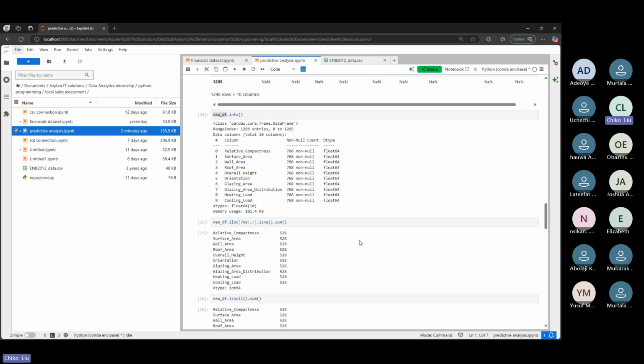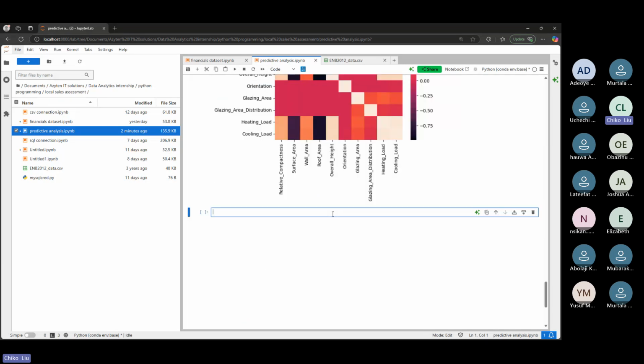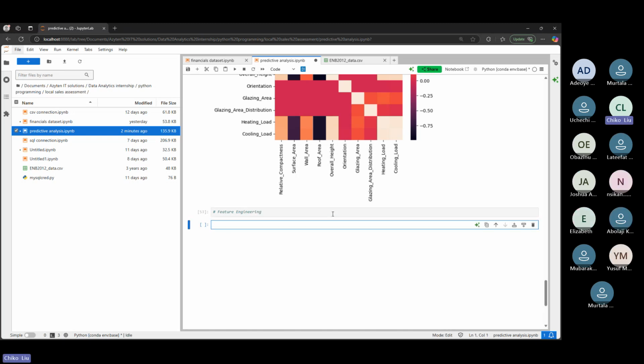So let me put it this way, feature engineering: what you are trying to do is get features that are useful to you, and remove the useless ones, those that you don't think matter to you. Do you understand?